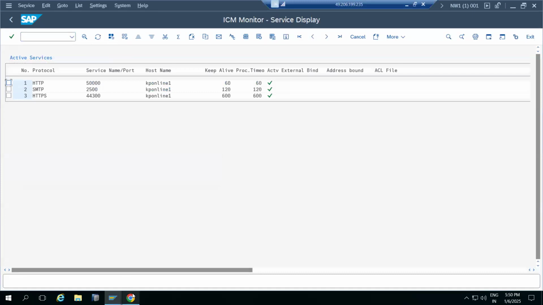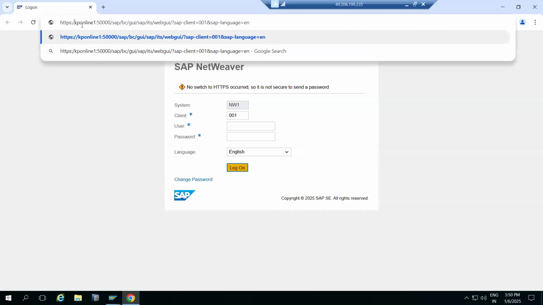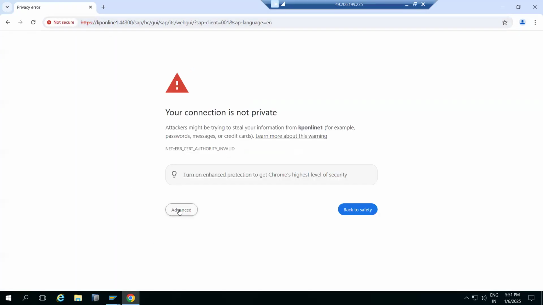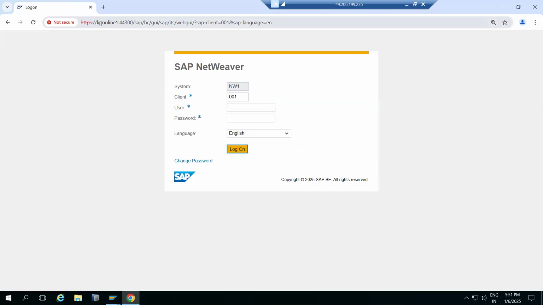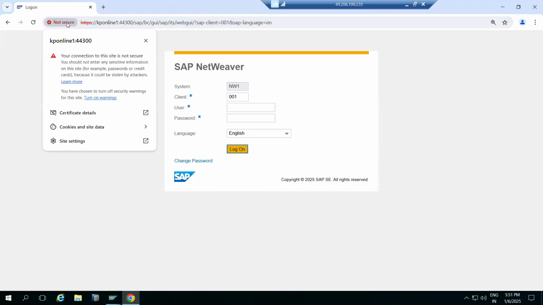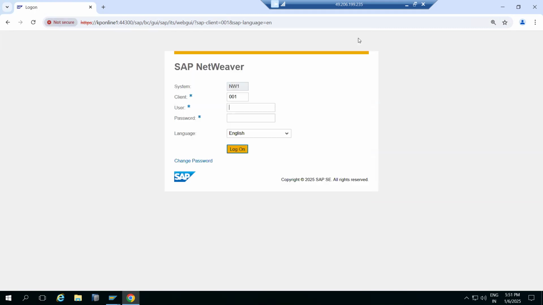Suppose you configure a trusted certificate, meaning you import the trusted PSEs and everything. Now what will happen? This port number will change. People will log in using pure HTTPS communication. If the certificate is trusted, no one will attack your systems. But now the certificate details are wrong and there are no valid certificates. It's not secure. Not secure means how will other people trust your system certificate to do transactions?